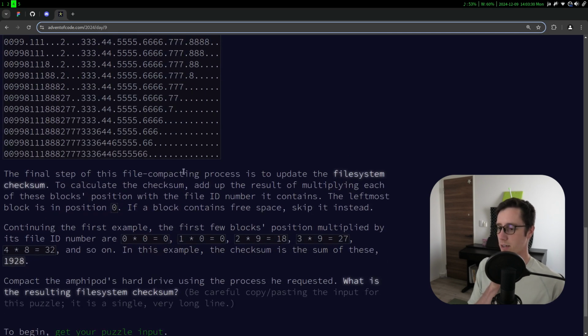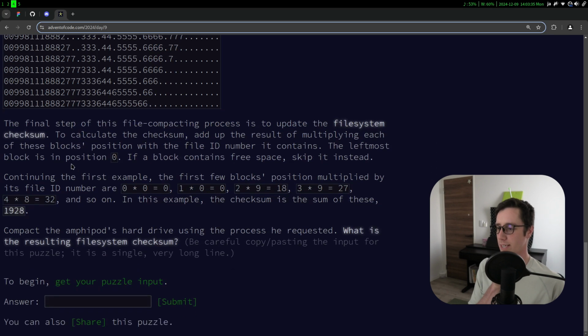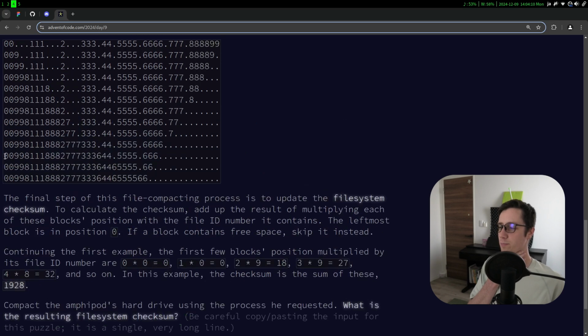The final step of this file compacting process is to update the file system checksum. To calculate the checksum, add up the results of multiplying each of these blocks' position with the file ID number it contains. The leftmost block is in position 0. If a block contains free space, skip it instead. Continuing the first example, the first few blocks' positions multiplied by their file ID number are 0 times 0, 0, 1 times 0, 0, 2 times 9, 3 times 9, 27. Okay, so we just take the ID times the position and then add that up.